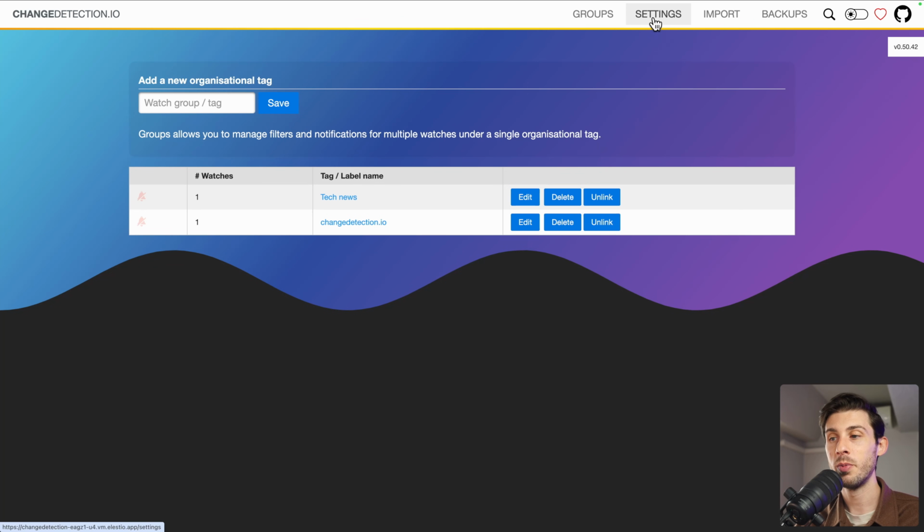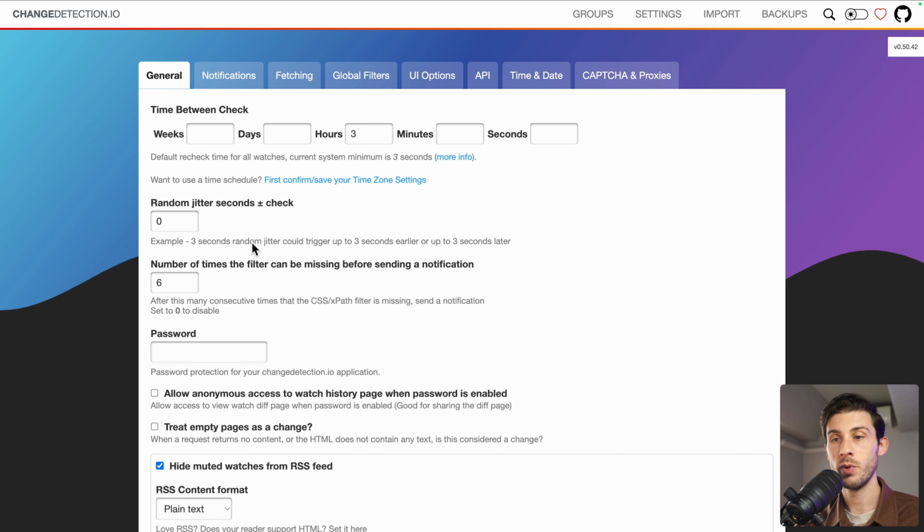You have the global instance settings. That's where you will define the time between checks. By default, it is every 3 hours. Depending on what you track, maybe you do it only once a day or even less often. But if it is something that is constantly changing, maybe you will reduce it to only a few minutes or seconds. There is a minimum of 3 seconds. I guess it's to avoid spamming or using it as DDoS software.